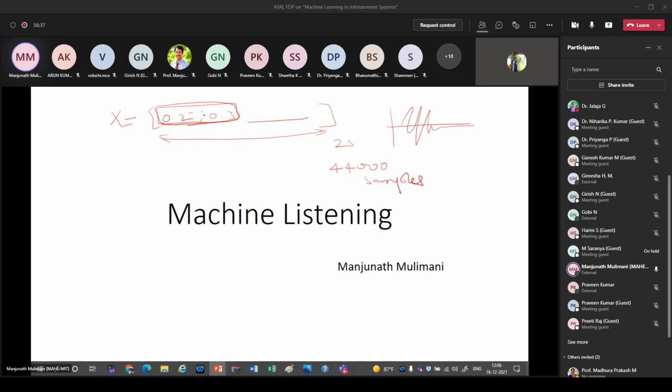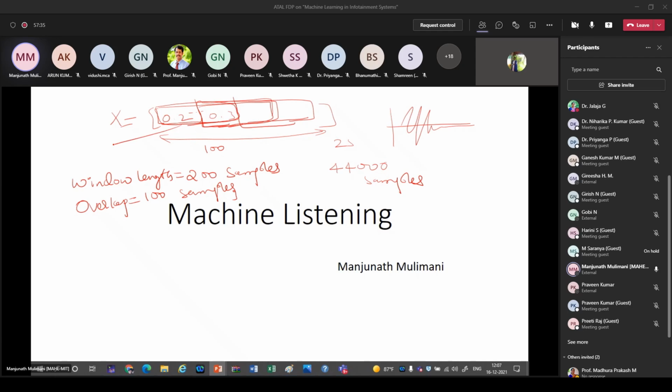I took the 200 samples, and then the next 200 samples I will take using an overlapping window. How much overlap? I'll consider 100 overlap. The window length is 200 samples, and the overlap is 100 samples. It helps me to extract some features out of this 200-sample window, and then I move the window 100 places forward and again extract the features. So 100 values are the overlapped values, and again I take 100 here. In this way.